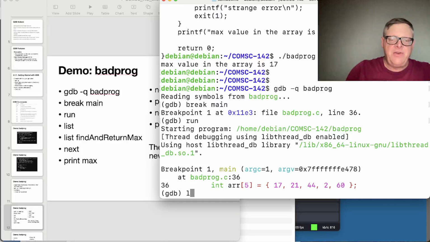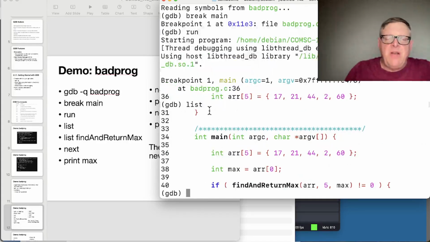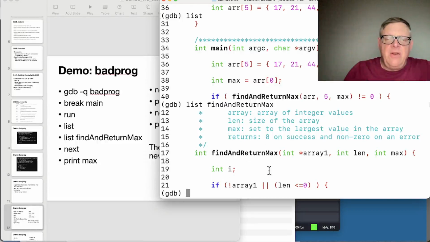Now if I list, it'll show me around 10 lines of C where I am. So here's the int array. It entered the main function, but it stopped before the first executable line in main, which is where it defines this integer array. Now I could take a look at the other function, find and return max. I could list that too and see the source code. Here are the first 10 lines of that, which are largely a bunch of comments.